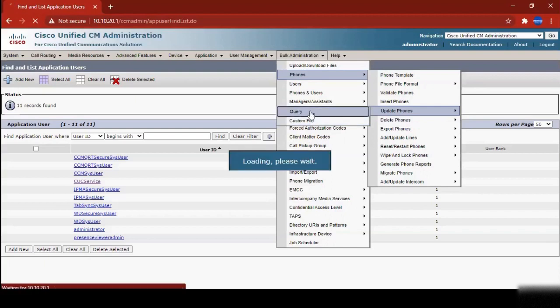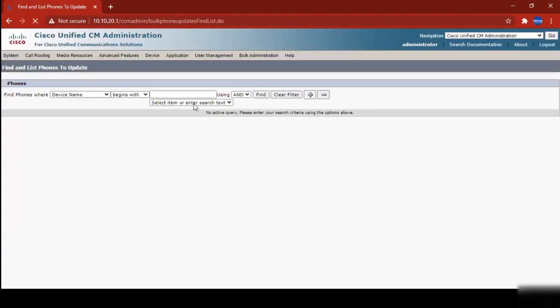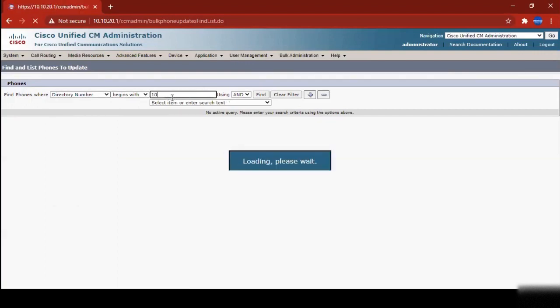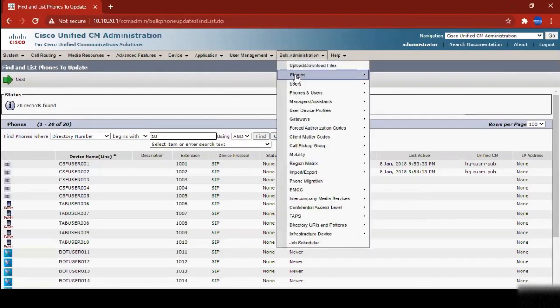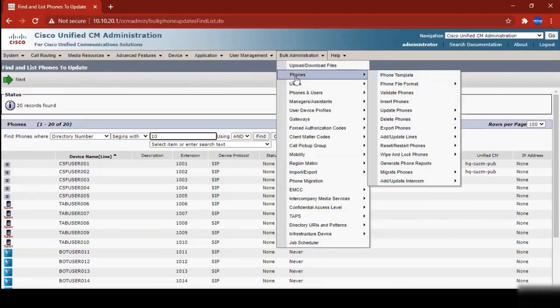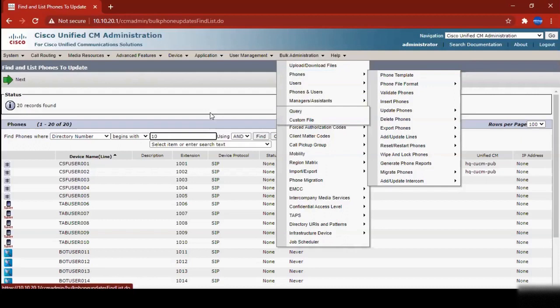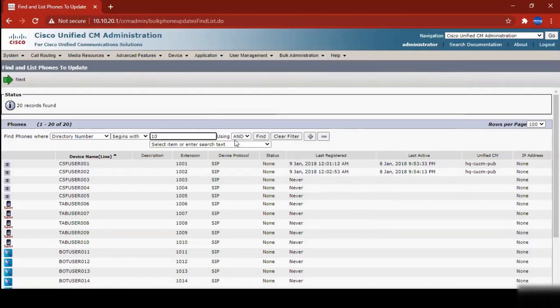In one go, you can come down here and do the query, or based on a file, you can pretty much do the bulk stuff. For instance, any directory number that starts with 10, right, I can make certain changes, right? So I came here to bulk administration. I came here to phone, update phone, and do query, right? And then I did a directory number search with 10.